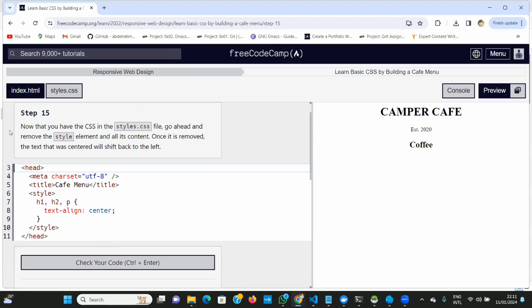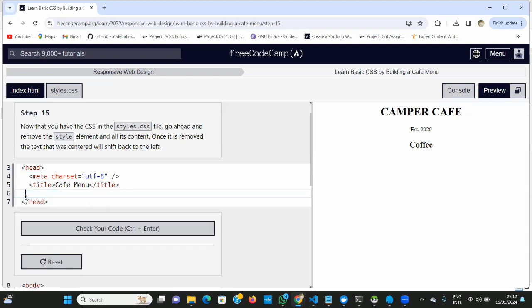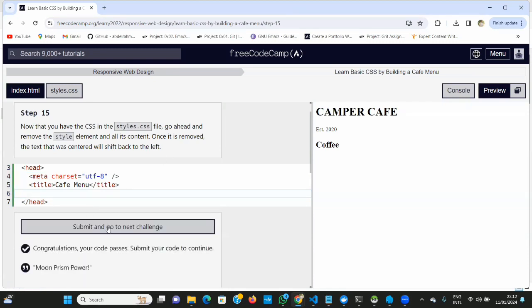So now that you have the CSS in the styles.css file, go ahead and remove the style elements and all its content. Once it is removed, the text that was centered will shift back to the left. So let's remove this. Let's take it off. Delete. The text shifts back to the left. Okay, congratulations, we are there. So let's submit and proceed.